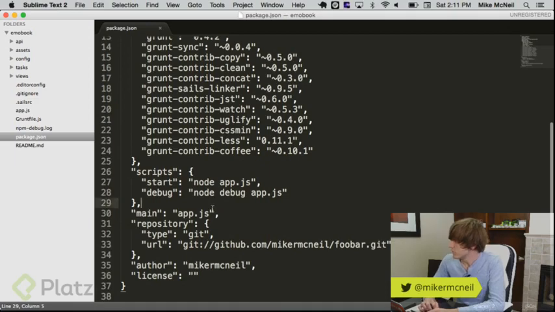So there's a few other things. Something good to know is this main. This tells basically anyone that's deploying your app where to look to start it, and so that's that entry point file. And this repository is just a link to the actual repository we're using. We're not actually using foobar, we're using emobook, so I'm going to update that.